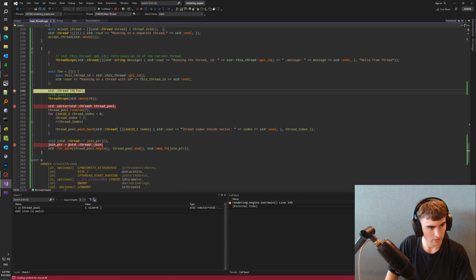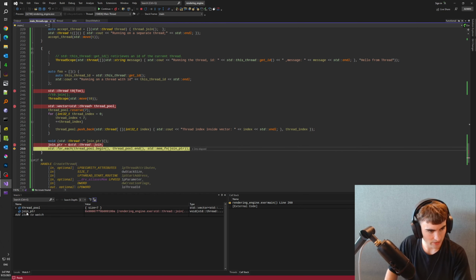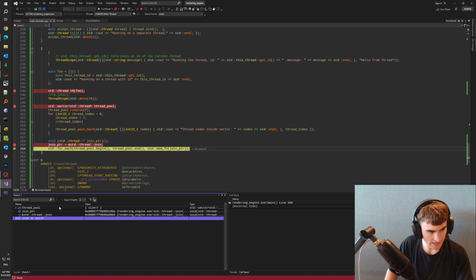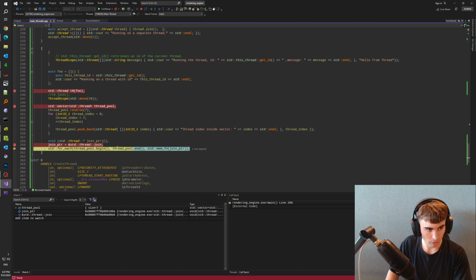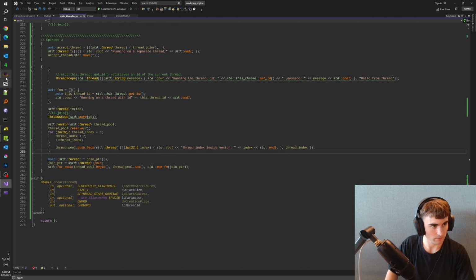Okay. So we create the join pointer, and it has an address, and if I do this, they have the same addresses, which is expected. Then we iterate over the thread pool and call this function for each of them, which is exactly what we want.